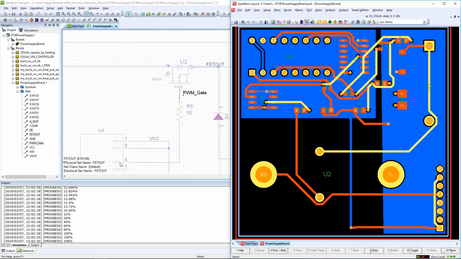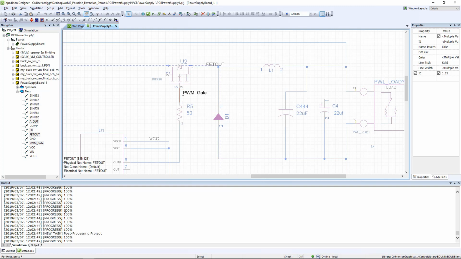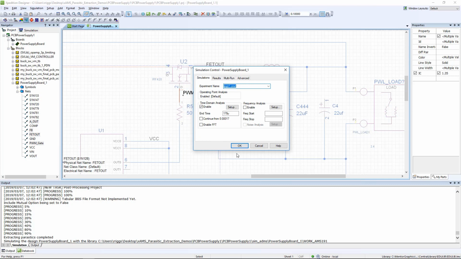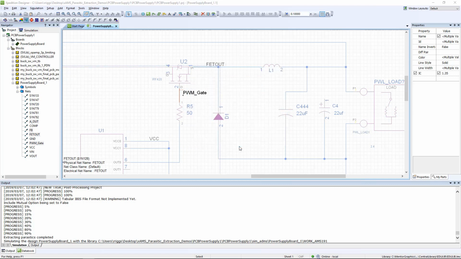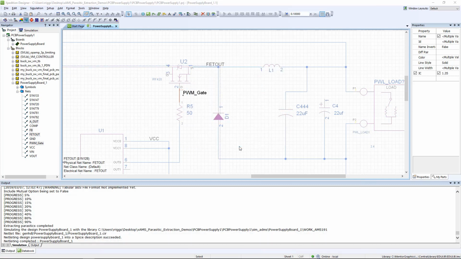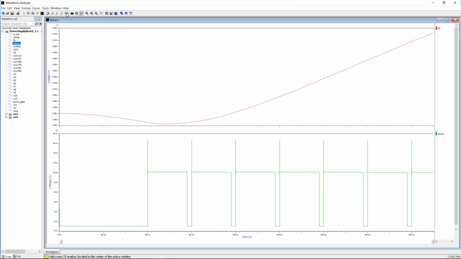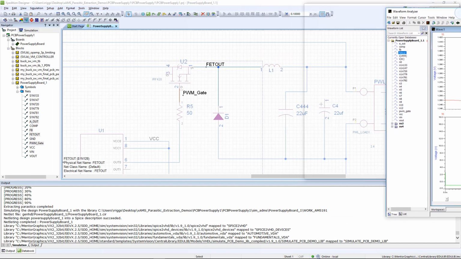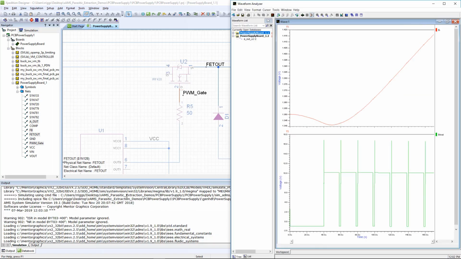Now that the parasitics are complete, we will run the same simulation that we ran before at the same length and time and everything, so that we can do a comparison of the ideal versus the simulation with the parasitics on the board. So here I'm adding my analysis to the waveform analyzer, and you can see as it's running the analysis, it'll populate through the steps. And it really is this simple.